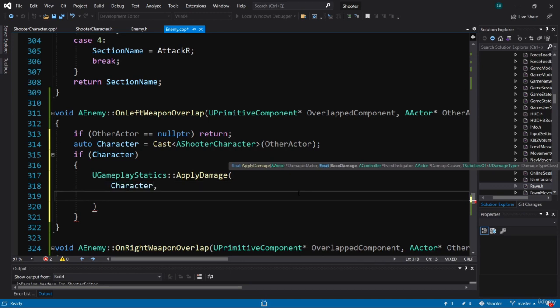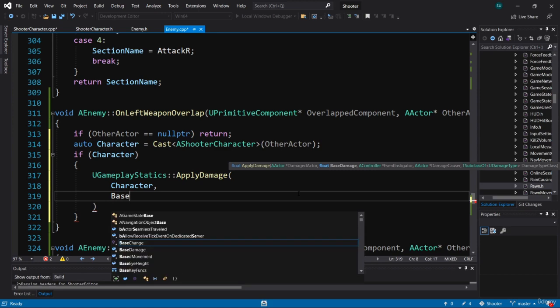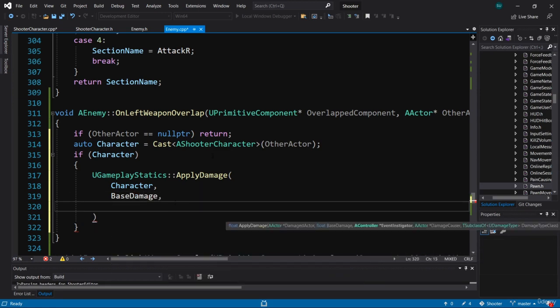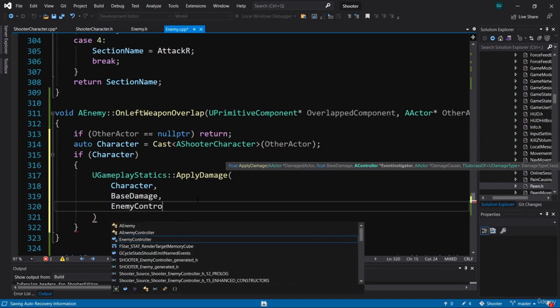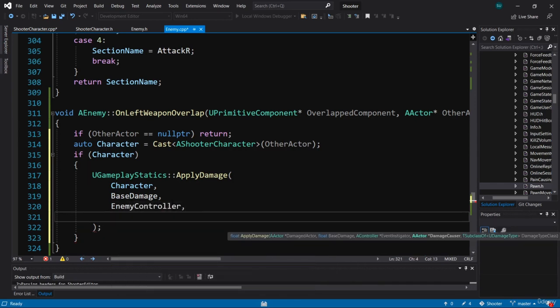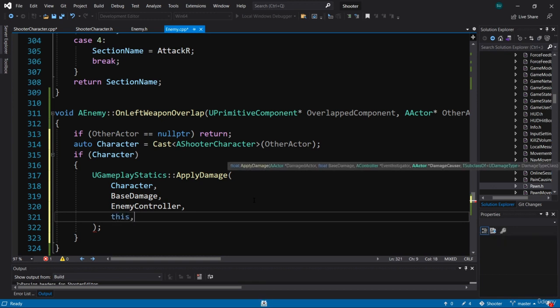Now next we have a float for the base damage, for which we're going to use our base damage. Now the next parameter is the controller, and we have our enemy controller, so we're going to pass that in. Now after the controller is an actor called damage causer. We're going to use this since the enemy is the damage causer.